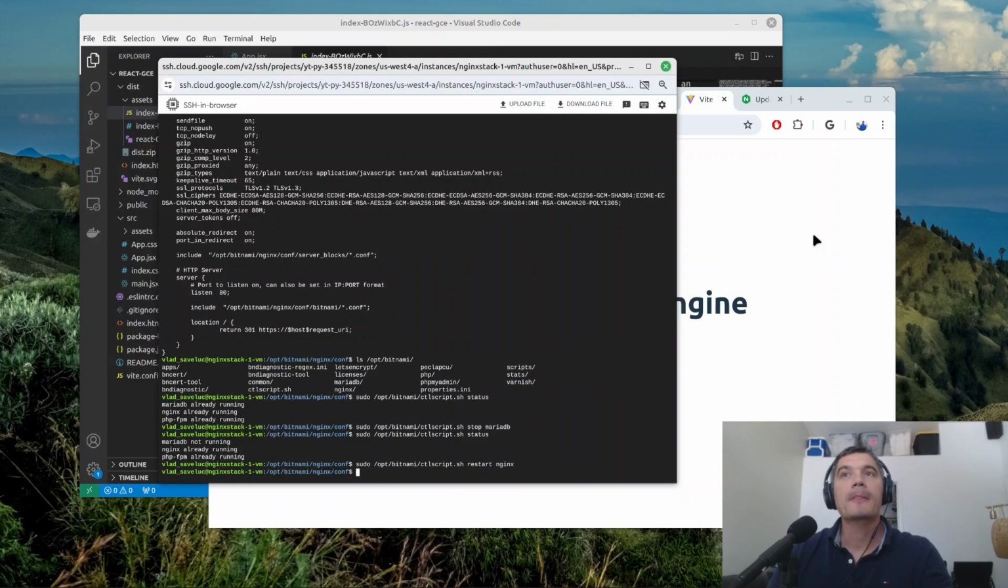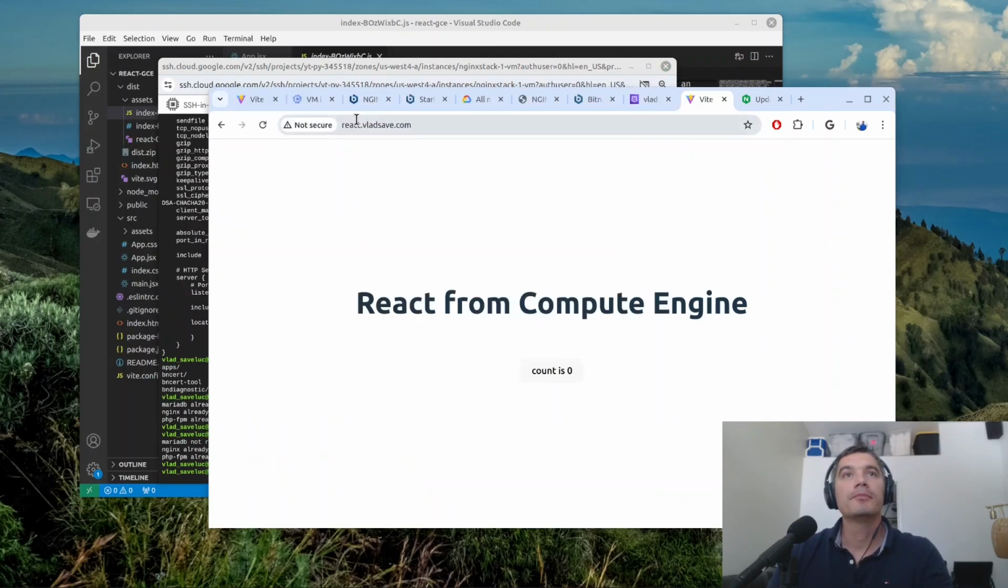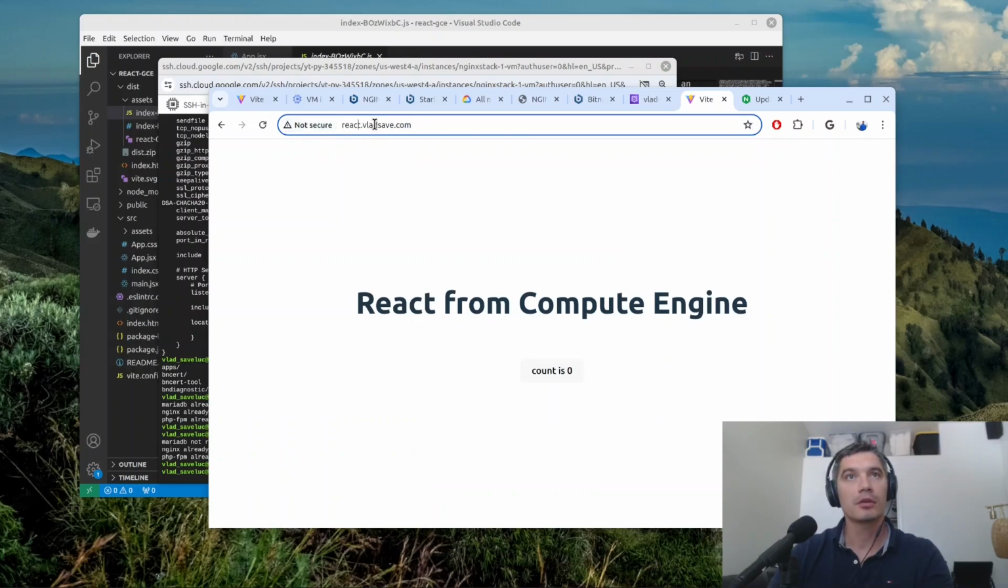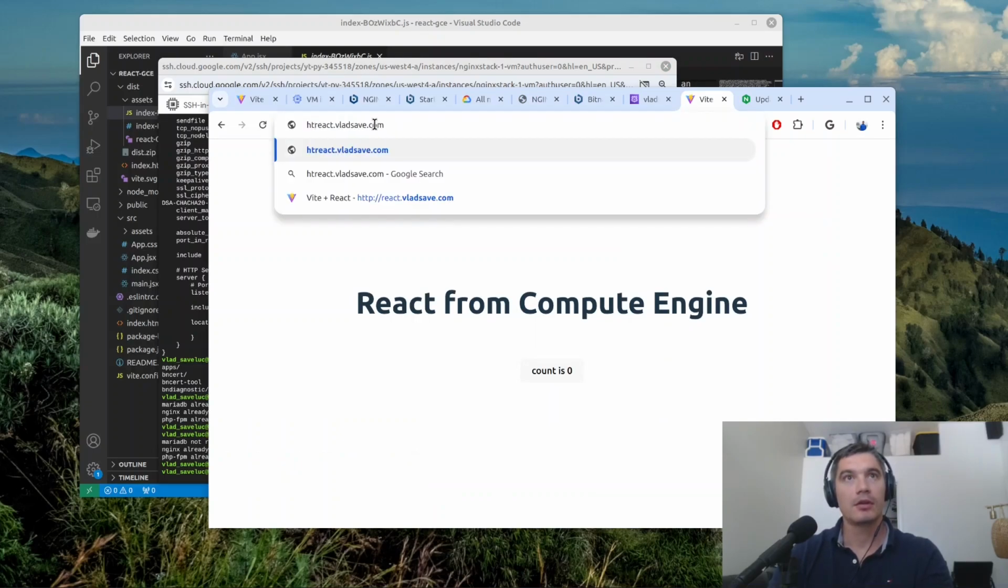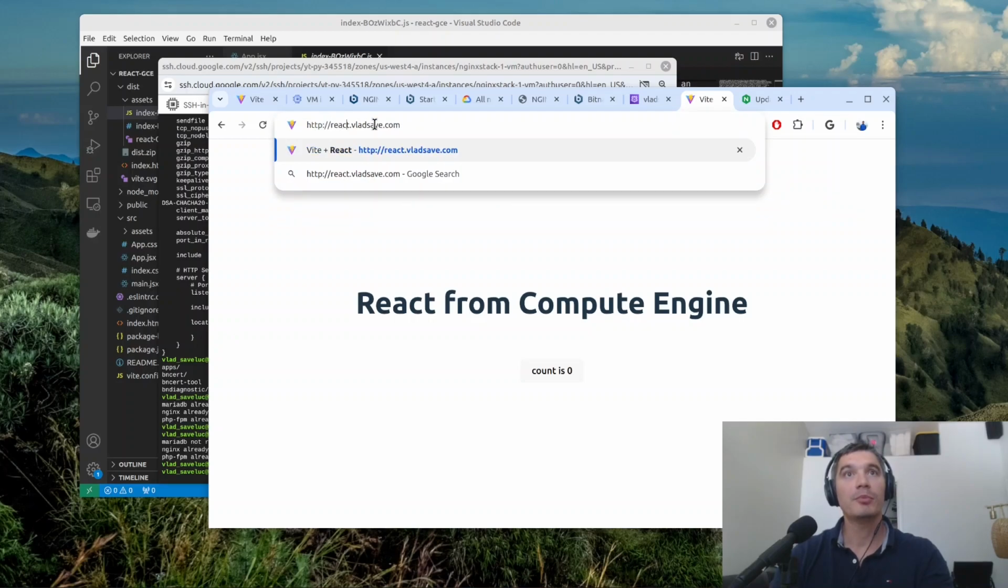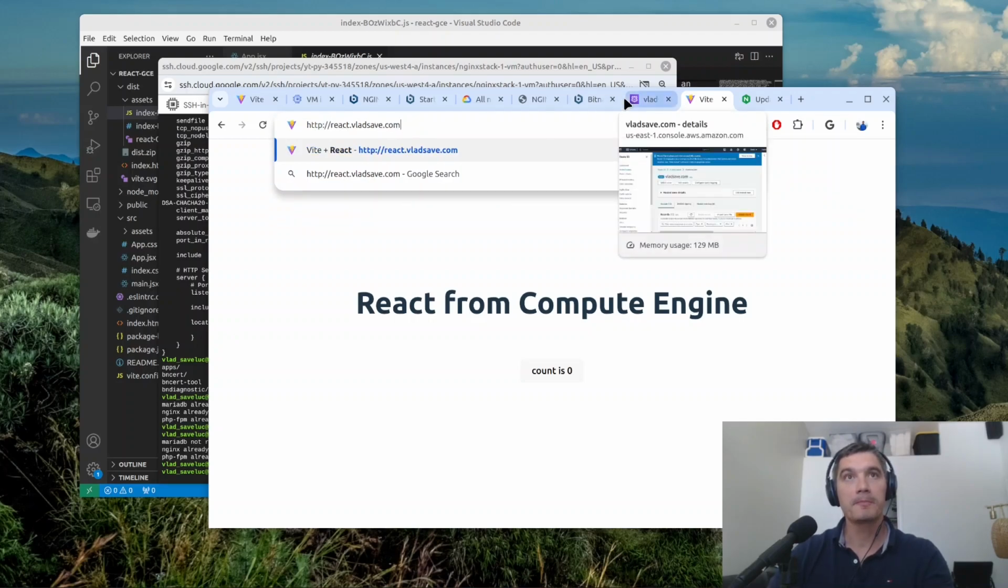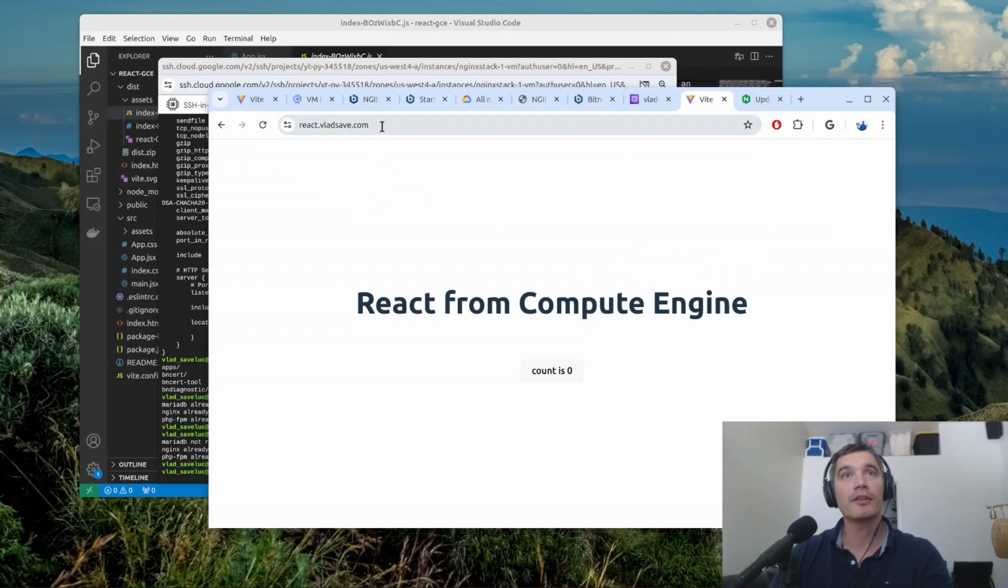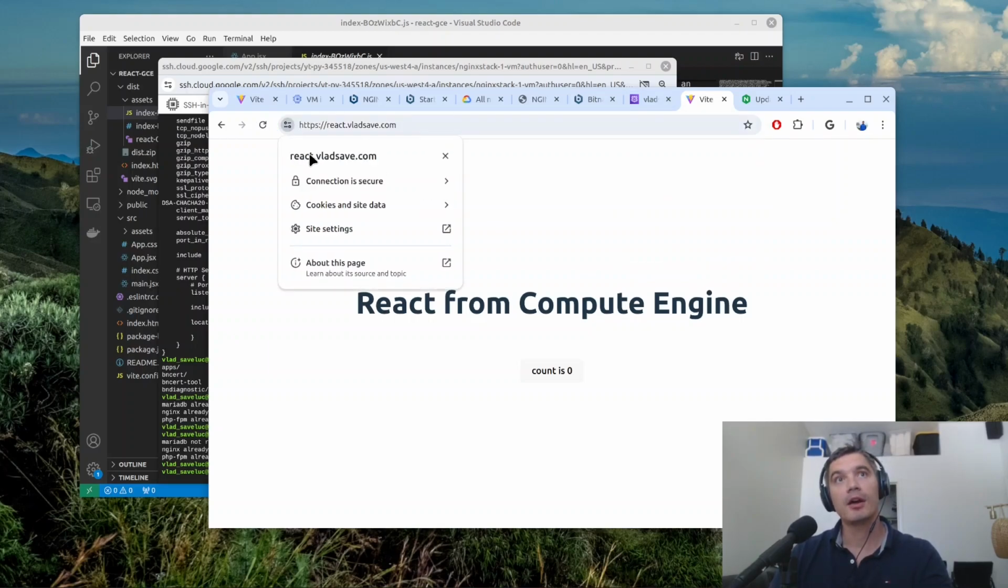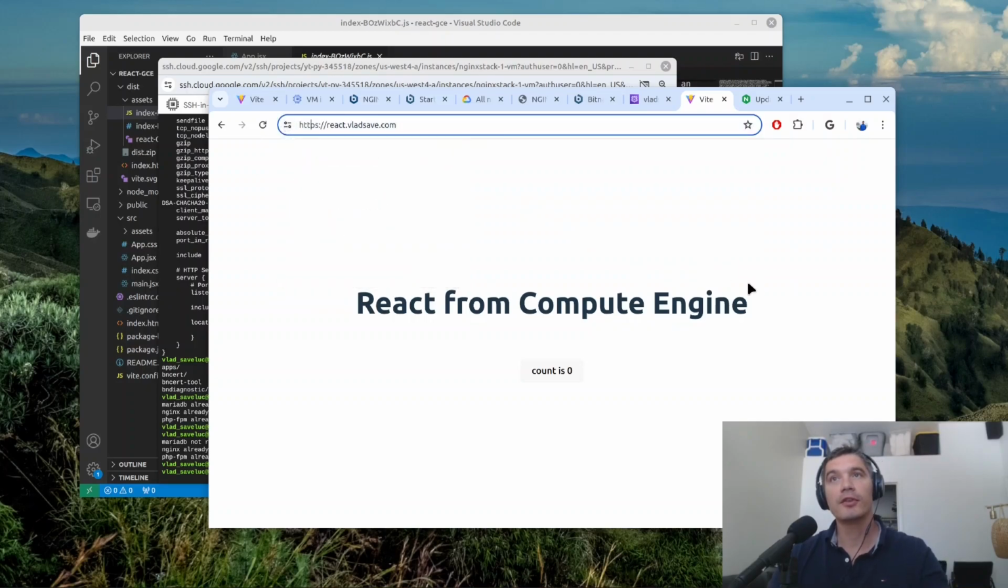Okay, so now we can try it out. If we try to go to http.react.vladsave.com, we can see that I think we got redirected to HTTPS. Now it says connection is secure, which is exactly what we wanted.